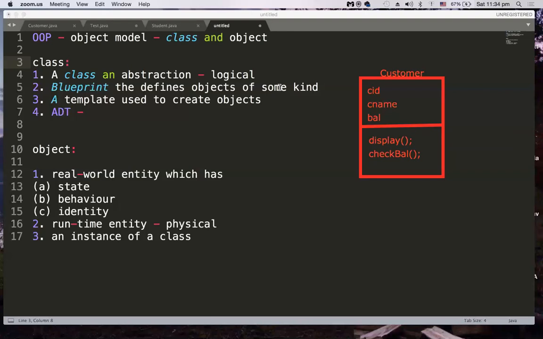The flat or apartment where you are staying, your house or somebody's house or flat, is an object. But that blueprint is the class. This is logical. That's not the real house or the real apartment. A class can also be considered as a template which is used to create objects.